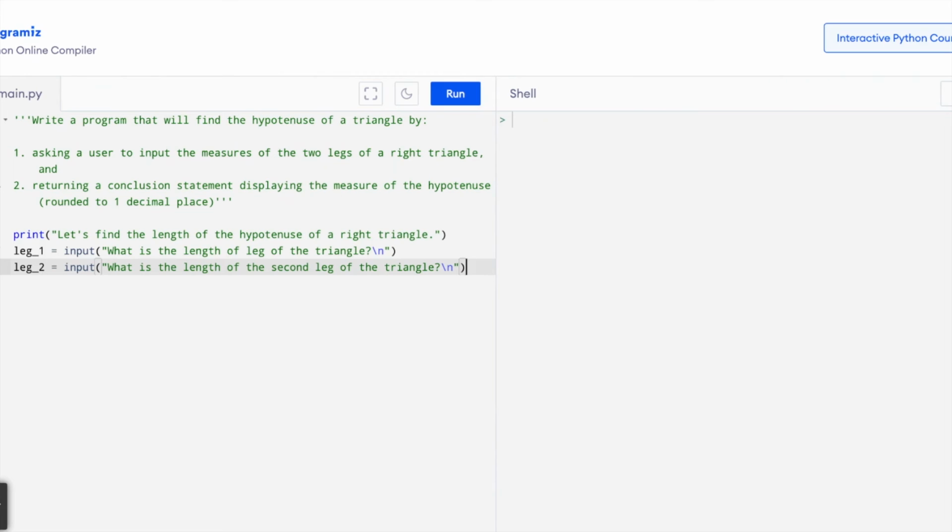Now we will create a variable for our hypotenuse, hyp, which will be equal to leg 1 to the power of 2 plus leg 2 to the power of 2. All of this to the power of 0.5. This is also known as the Pythagorean theorem.